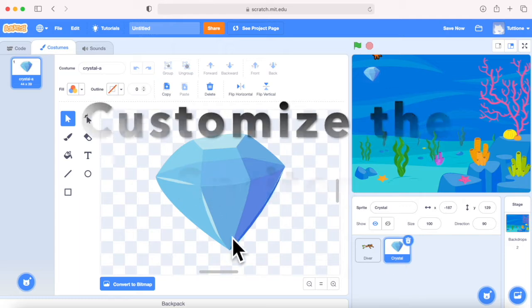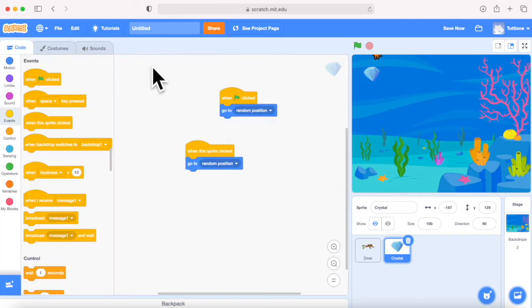Now let's add something else. For the crystal, it looks like you're collecting the same crystal over and over again, so that might get a bit boring. Something you can do is change the color of the crystal each time. You could do this by adding multiple costumes with different colors, but that would be really hard to make so many costumes. And there's a much easier way to do this.